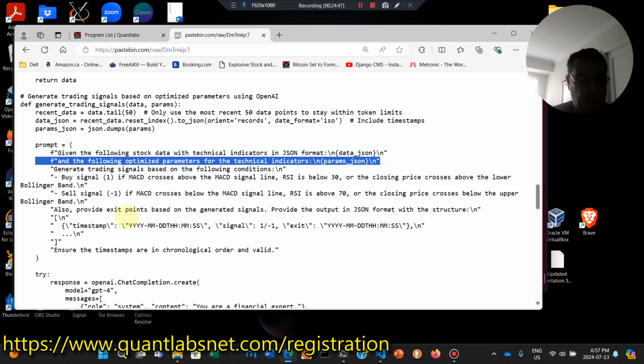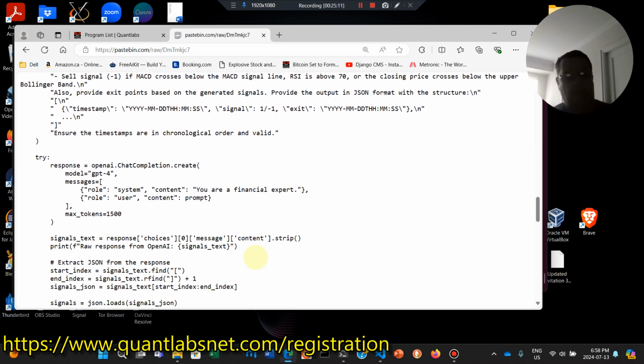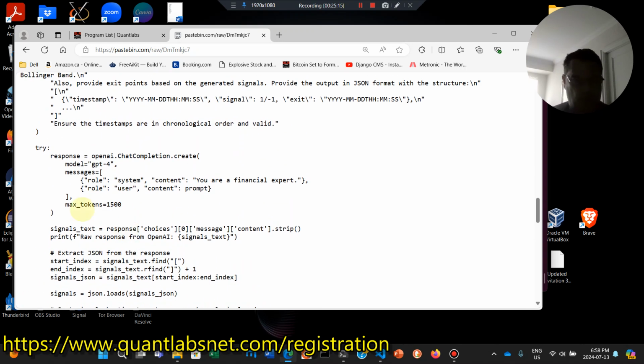Right. So also provide exit points generated based on the signals provided, in the JSON format structure: timestamp, signal, exit. Output, and again in JSON, ensure the timestamps are in chronological order and valid. Okay, so we've got more processing here. This is where the real fun begins.